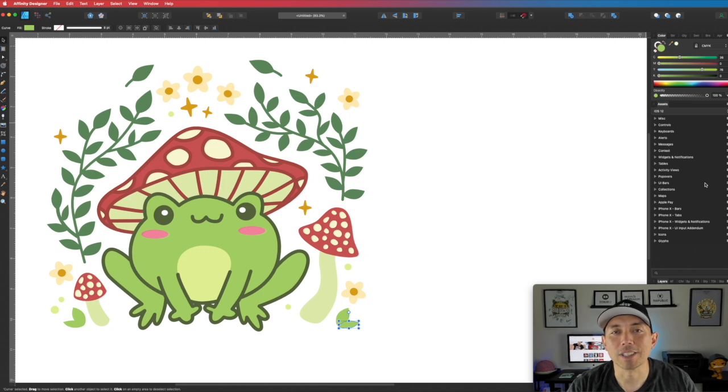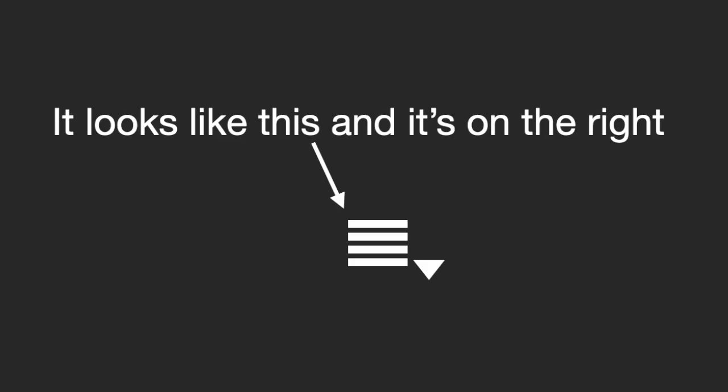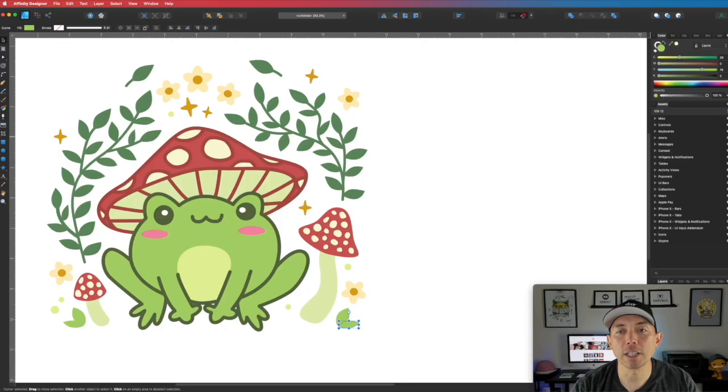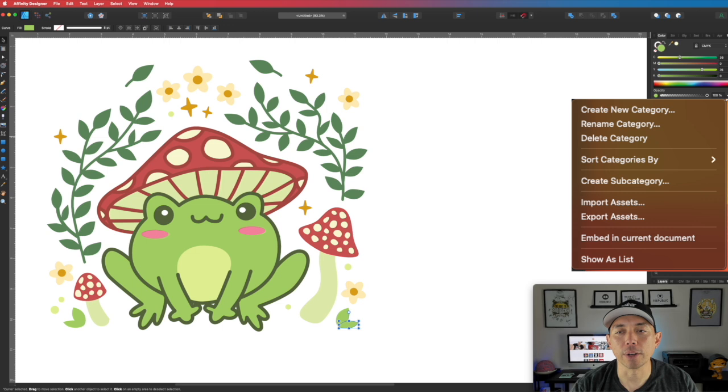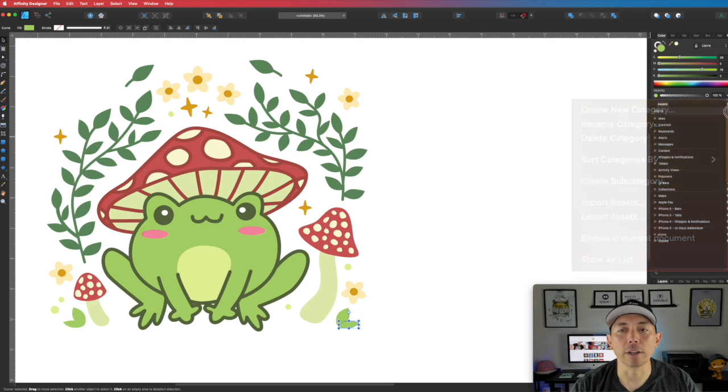You may have a different set depending on what Affinity Designer you got. So you can click on here, and right now I only have the iOS 12 assets. I don't have anything else. So if you want to create another one or your custom one, you go to this right here. You won't be able to see it because it's off screen, but it says create new, rename category, delete category. I'll try and get that and put it in the front so you can see. But we're going to create a new category here.